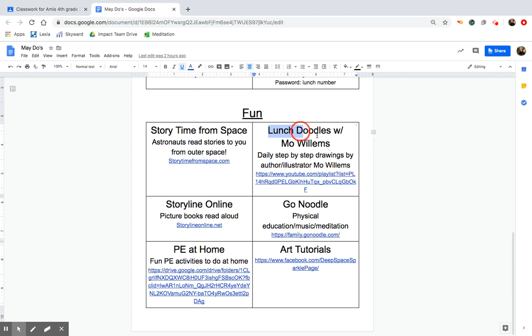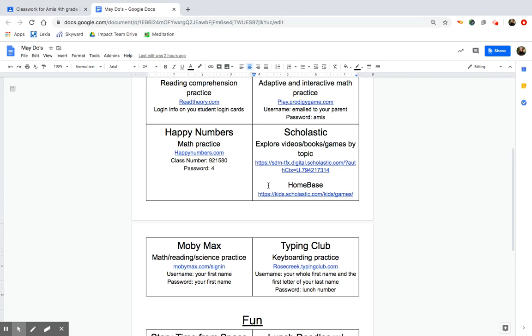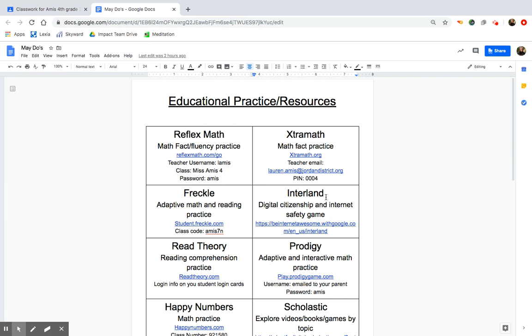This is a fun place where Mo Willems, who's an author and an illustrator, teaches you how to draw different things. This is another one where you can read storybooks, or people will read storybooks out loud to you. Go Noodle, you know what Go Noodle is. There's fun PE activities on here that you can try at home. These are some art tutorials that you can try. People walk you through how to make different arts and crafts. So there's lots of really fun things on this page. Give this a look if you want to try any of the may-dos.